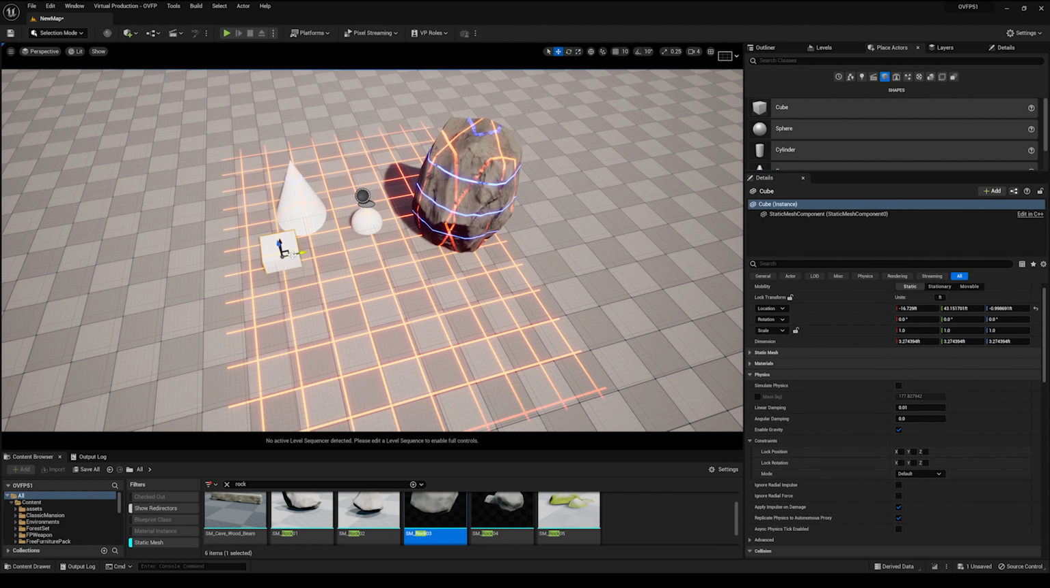This tool is super useful for laying out scenes, so I can set these to be roughly that far apart, or as a visual reference as you're having a conversation about a scene of how far objects are apart.